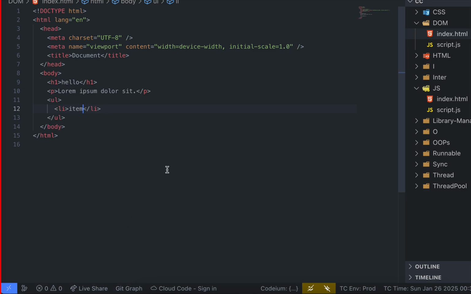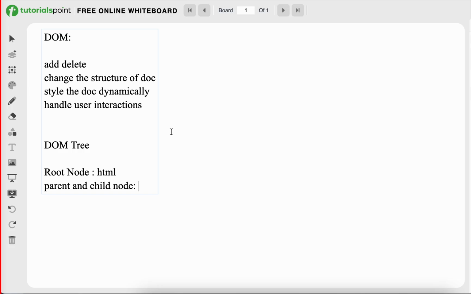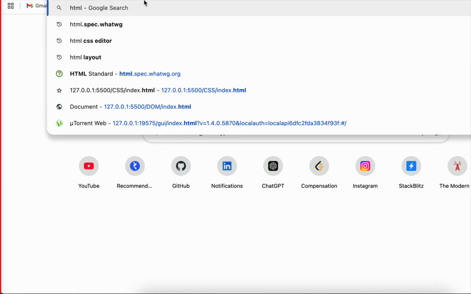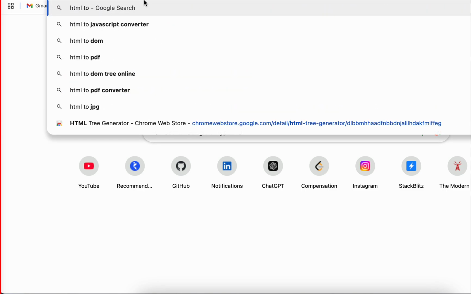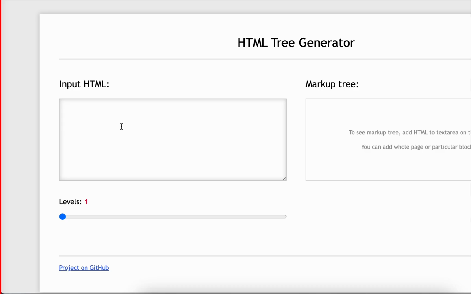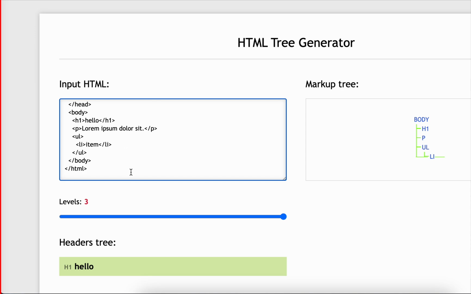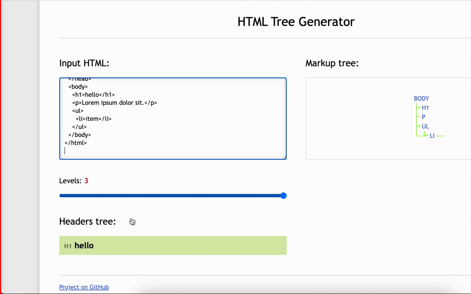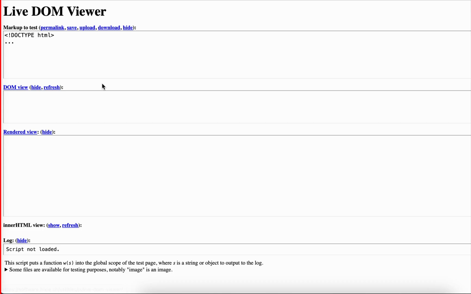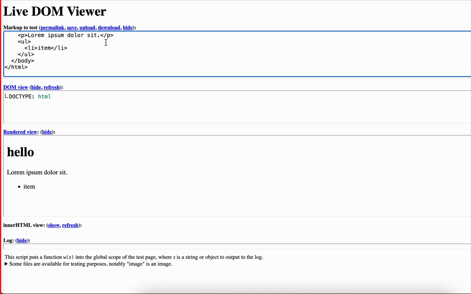So here I want to see this in a tree-like structure. Let me search for HTML to DOM tree online. We'll see here. It will create a tree-like structure, not exactly this one, but we have to do one thing. This is the thing.